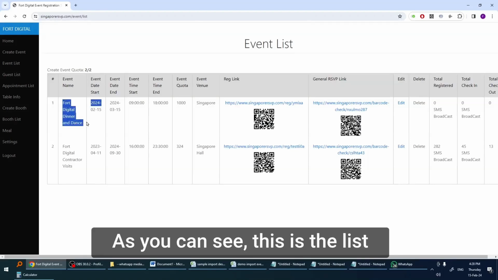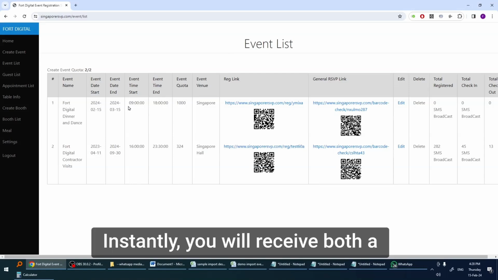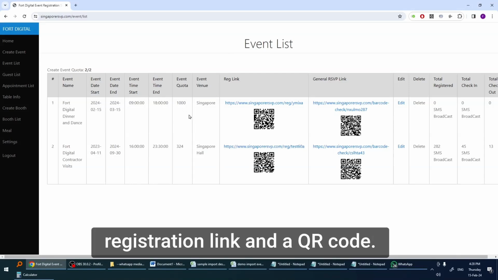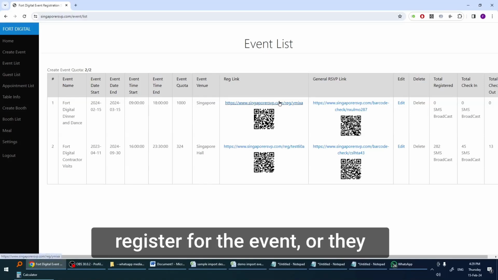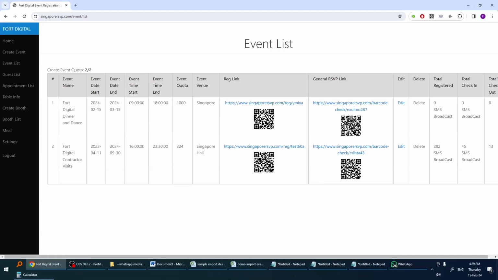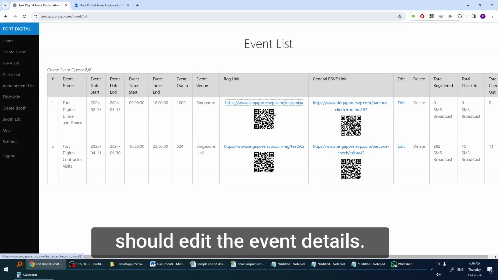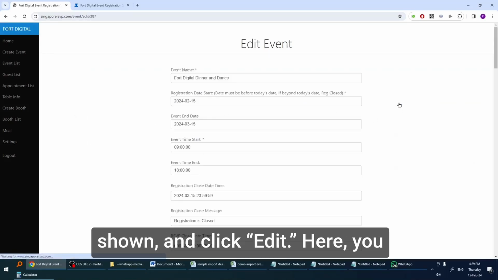As you can see, this is the list of previous events, and here is the newly created event. Instantly, you will receive both a registration link and a QR code. You can share this link with participants so they can register for the event, or they can scan the QR code instead. Of course, before sharing it, you should edit the event details. To do that, go to the event list, where all your created events are shown, and click Edit.